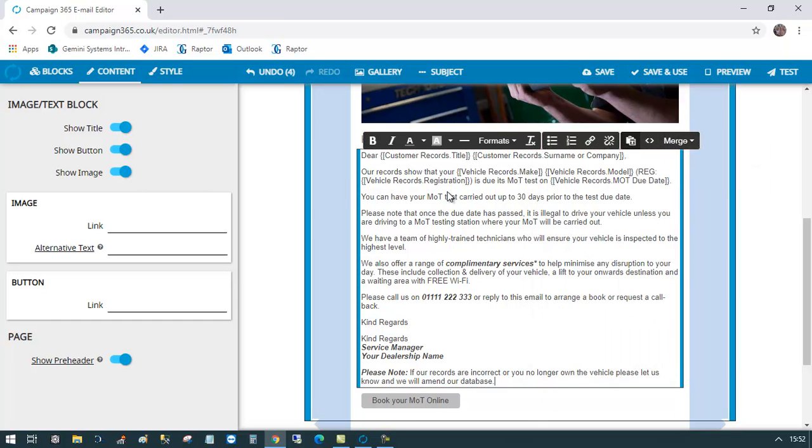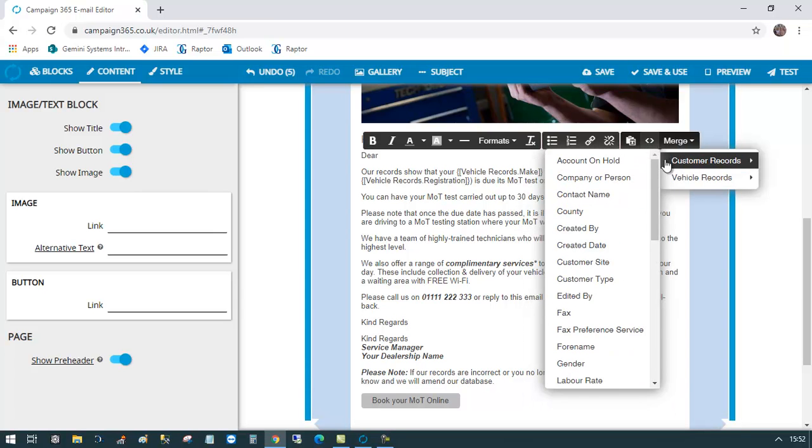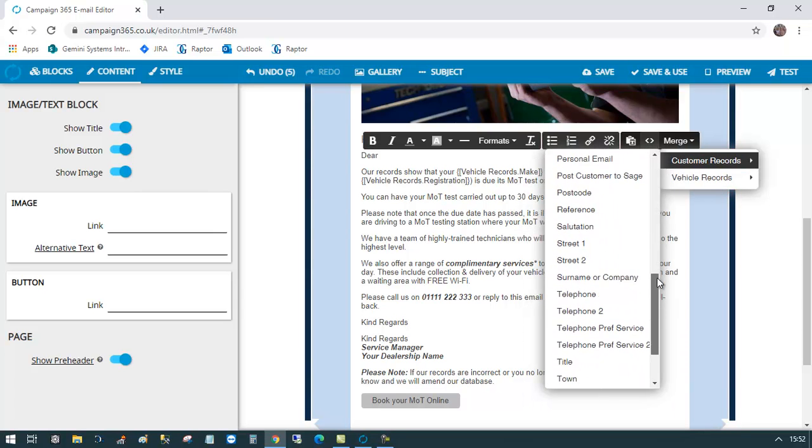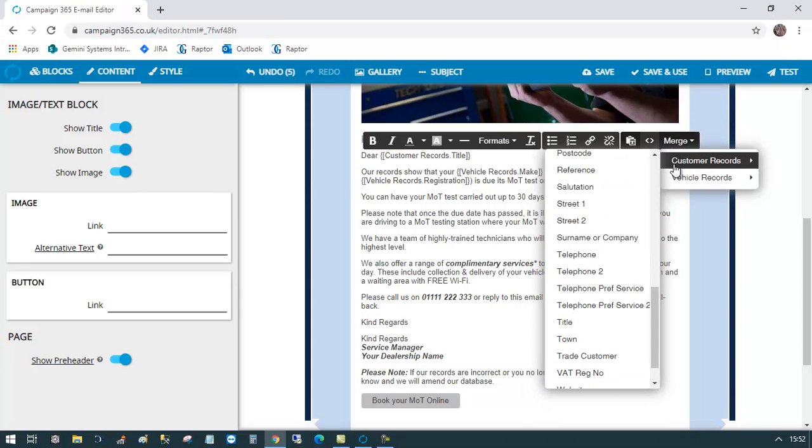Now, if I just delete the title, and what I will do is I will re-add the title and just show you how you do it with merge fields. So as you can see, highlight, delete. So dear, merge, customer records, and then go down to title. Make sure you put your space in and then go back onto merge, customer records, and surname or company.